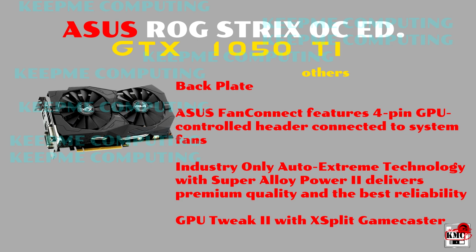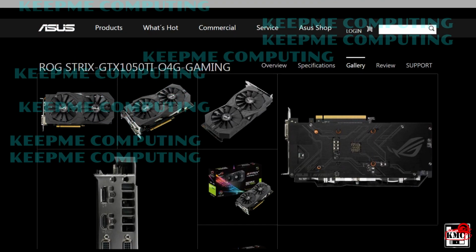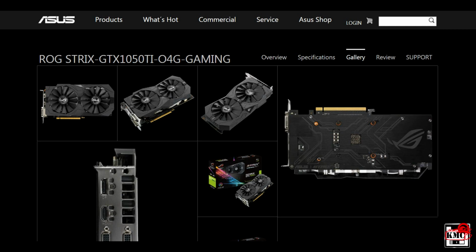Contains a backplate, has the Asus Fan Connect, which is the 4-pin GPU control header connected to your system fan. And that's the Asus touted industry-only Outer Extreme technology. And comes with the software GPU Tweak 2, and also I think a 14-day or 30-day XSplit Gamecaster subscription.